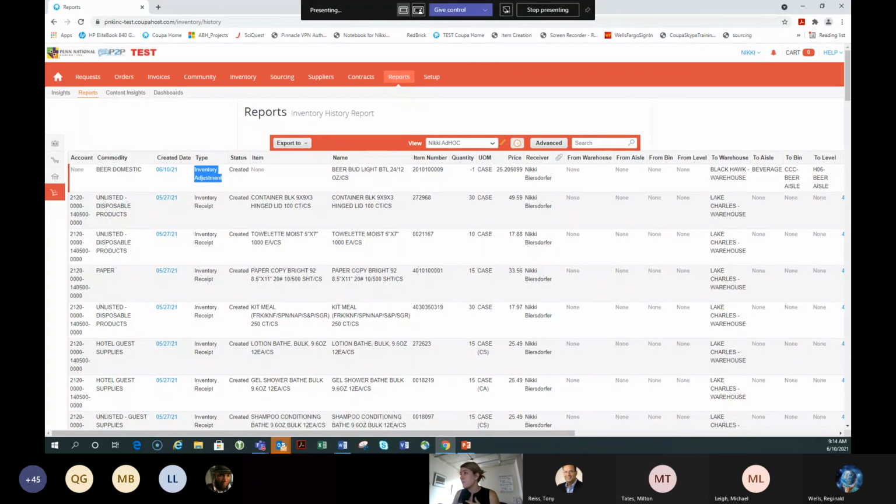So that is the basics of adjustments in Coupa: why, who, how, all that good jazz. So hopefully this has been helpful.